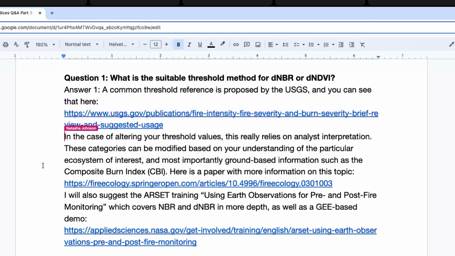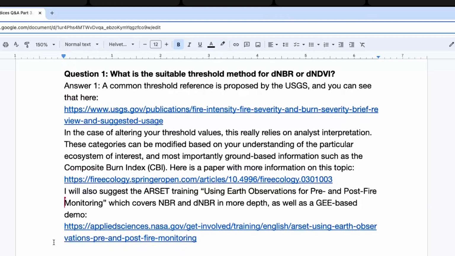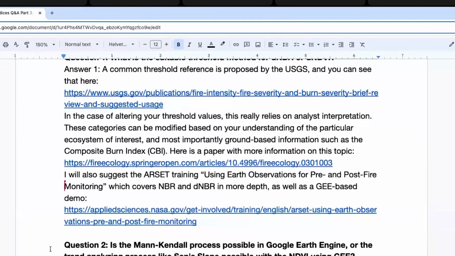So these can be modified based on your understanding of the particular ecosystem you're working with, and most importantly, the ground-based information, such as the composite burn index. So a lot of the time when there's different levels of burn severity, researchers will go out into the field and collect samples to perform that analysis themselves for that thresholding in that specific area. So you have all those different options you can look at for the DNBR. I hope that's helpful.